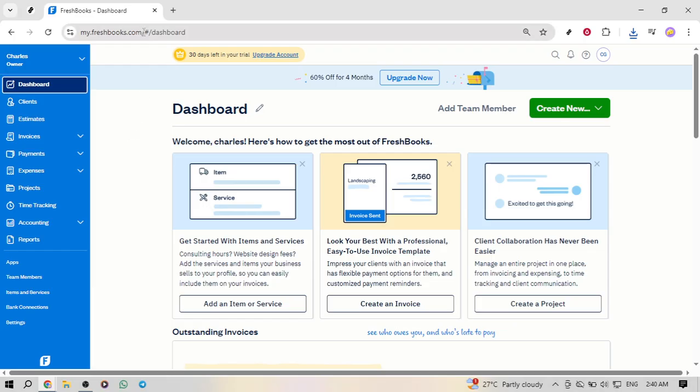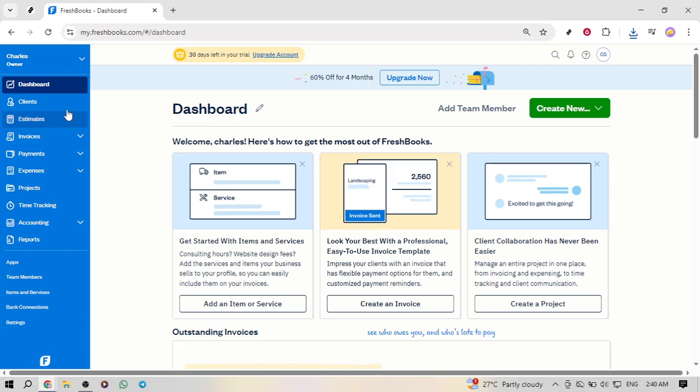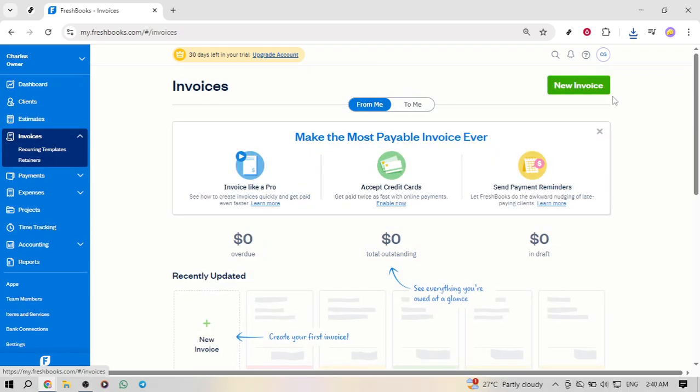First, open your browser and head to freshbooks.com, then sign in to your account. Once you're in, look to the left-hand menu and click on Invoices. This is your hub for everything billing related. On the Invoices page, click New Invoice to start a fresh one.